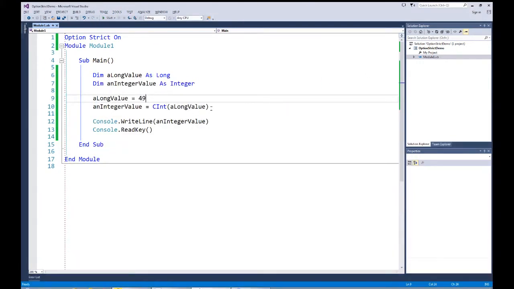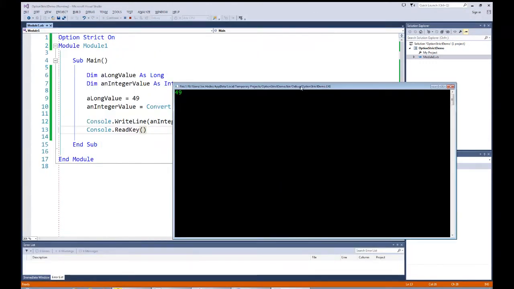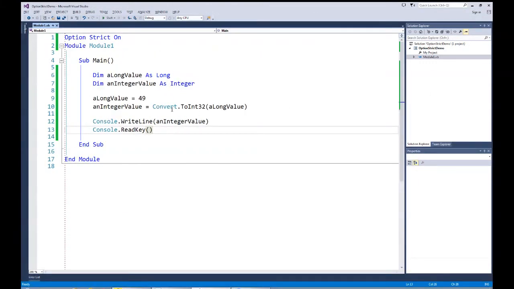There are other ways to convert as well, and what I'm going to do is use a .NET framework convert, which is a convert to Int32, or yes, to Int32. Int32 is the same as an integer, and in this case this will also work fine, and we'll get 49. So we can use the CInt Visual Basic function, or we can use .NET's framework of the convert function on that to do that activity.